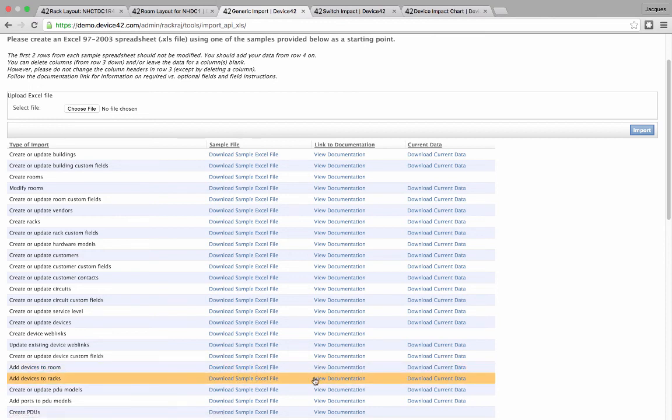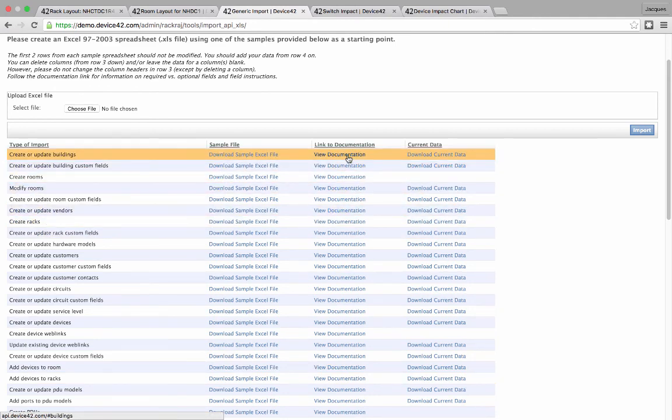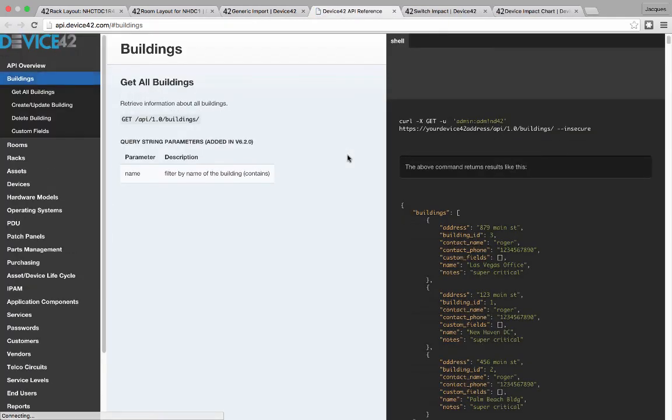You'll also notice in the middle that you have the ability to view documentation. So if I go up here to buildings, I can view documentation, and it'll bring me straight to our Device42 API site, and you'll see here that we have our full APIs available with the curl examples on the right. And basically you'll have your get calls, your create and update calls, your delete calls, and even down to the custom fields for that particular object.